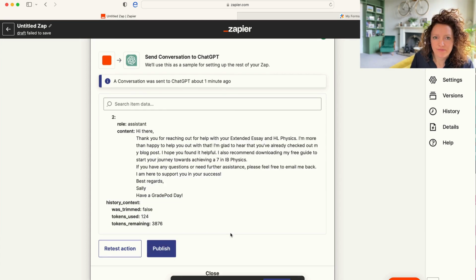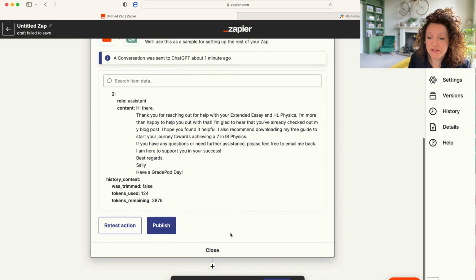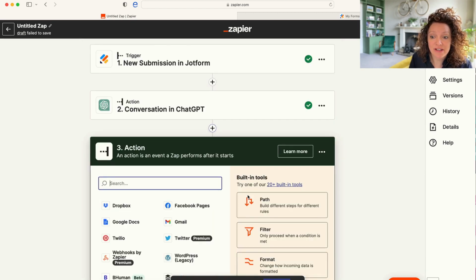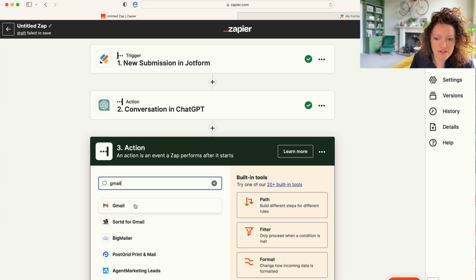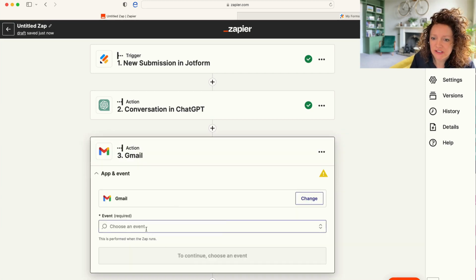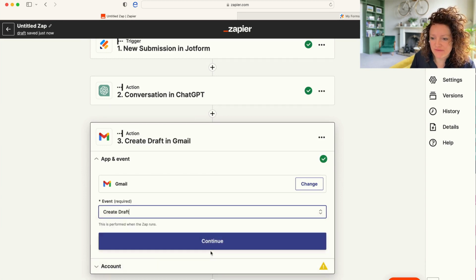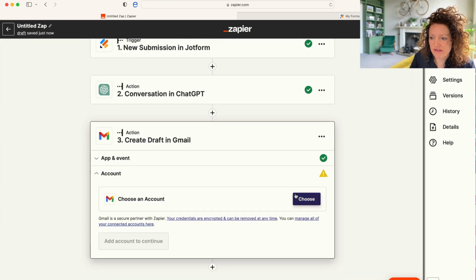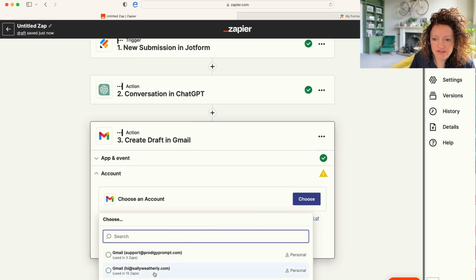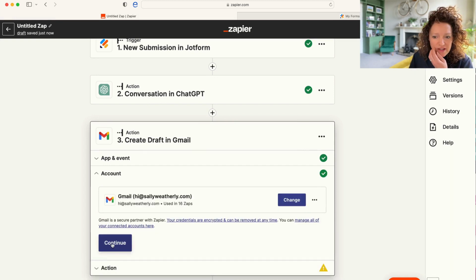Brilliant! And now next we want to put that email into our email draft. So I'm going to go to Gmail, which is what I use. If you use Outlook, pop Outlook in there. Create draft, but do not send a new message. Great. Choose an account. I've got a few accounts, so I'll go with that one. Continue.